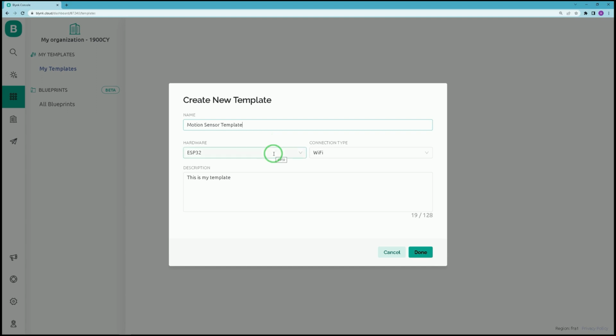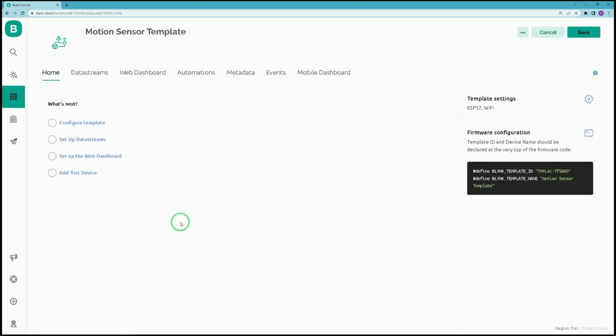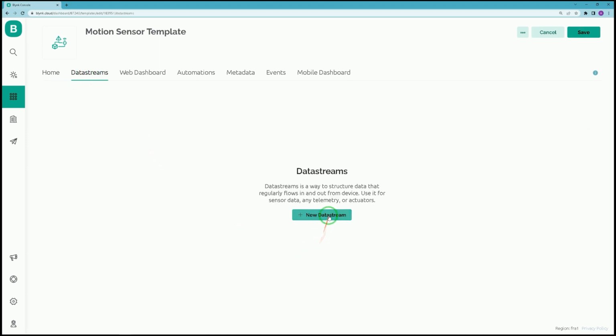As mentioned earlier, I'm using ESP32 in this project, so hardware is ESP32. And I want to connect it to the network using Wi-Fi, so connection type is Wi-Fi. Click Done. In the settings of motion sensor template, navigate to data streams, click new data stream.